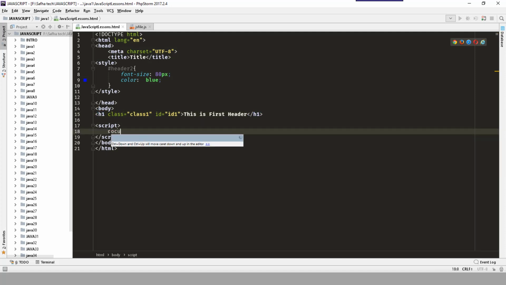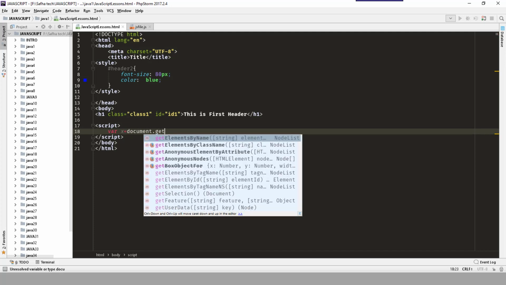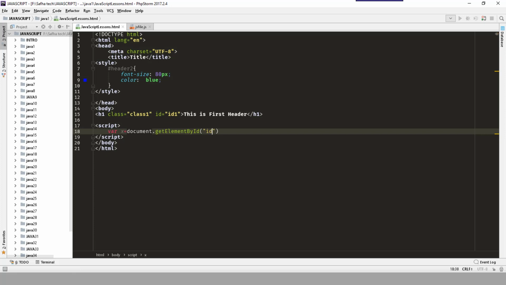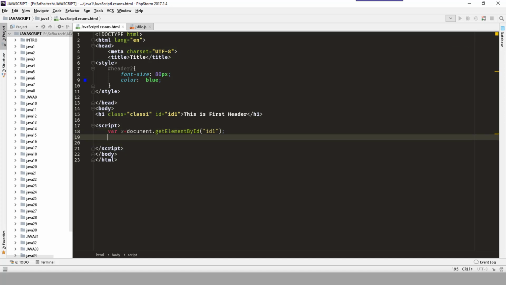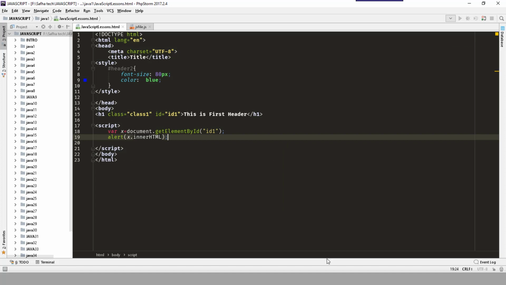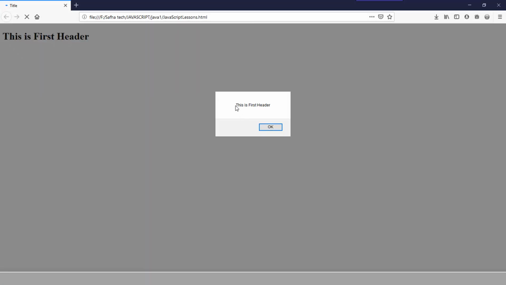So I will say var x equal document dot get element by ID. Let's get that element by ID firstly. So I will say ID1. Great. Now if I need to print this content, or change it, or alert that content, it's easy. Alert x dot inner HTML. Save it and refresh. When we refresh, it will show us the content of that element.